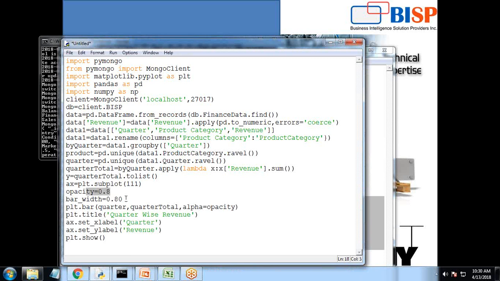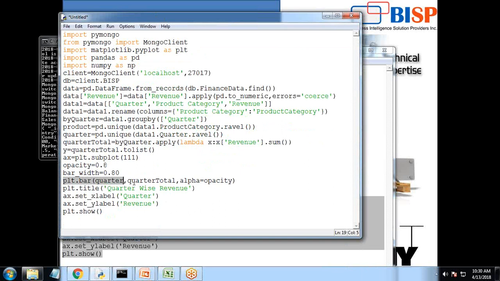Opacity is set as 0.8, bar width as 0.80. And I use plt.bar with quarter, quarter total, alpha equals opacity. So this will plot quarter and quarter total. I set the title as quarter wise total. I set the X label as quarter and the Y label as revenue, and plt.show.